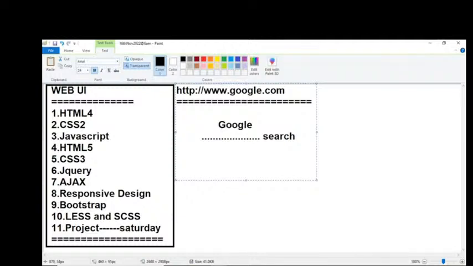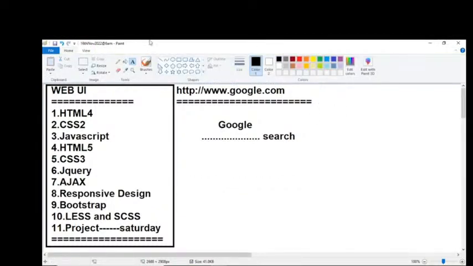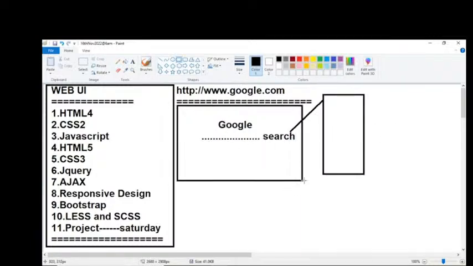Once we click on search, whatever data I'm searching will go to the server page. If this is our front end page, it is always connected to the server page. The front end page connects to the server, and this server page is always connected to the database.